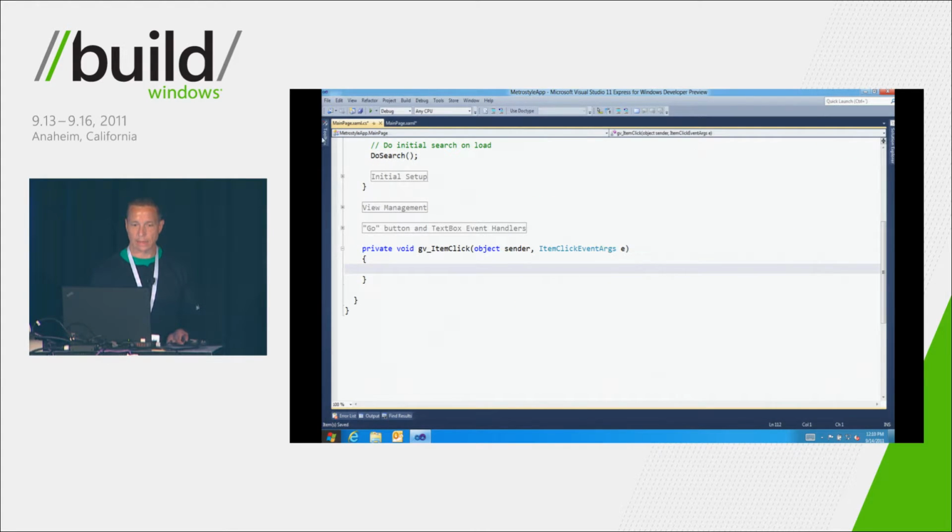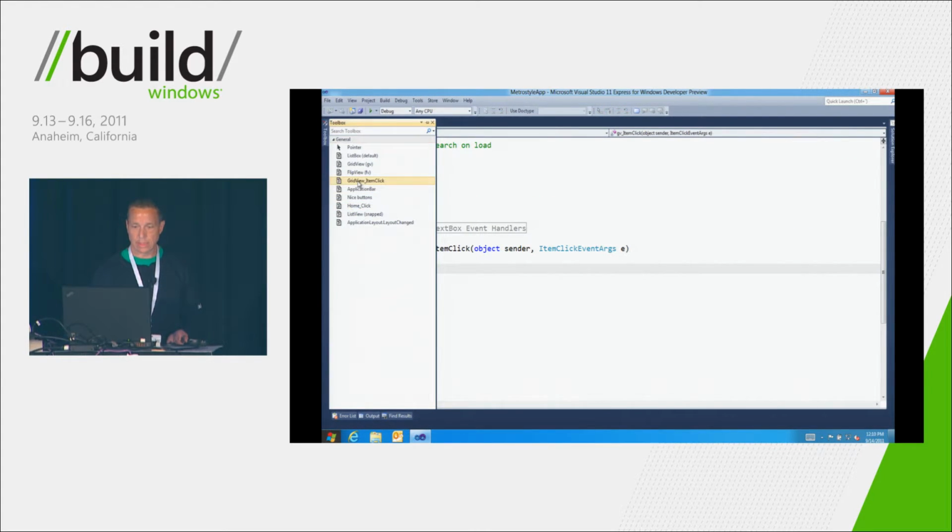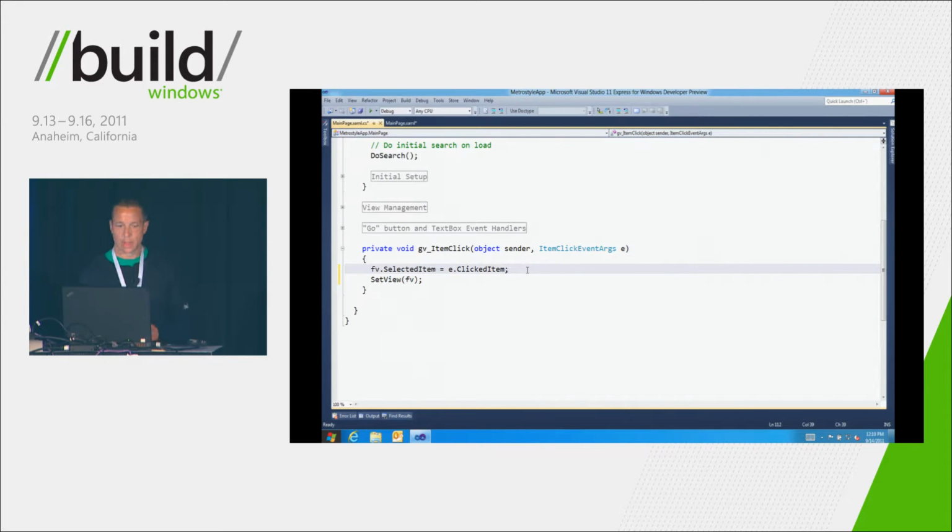And in the event handler, it'll be pretty basic, which is the flip view. FV is the name of the flip view. I'm saying, hey, flip view, make sure your selected item is the item I just clicked on. And then I call set view, which is the only thing that I have pre-canned. And all set view says is make sure the thing that I'm passing in, the flip view in this case, is visible, and take all its siblings and hide them.